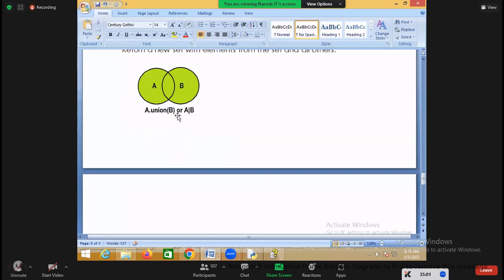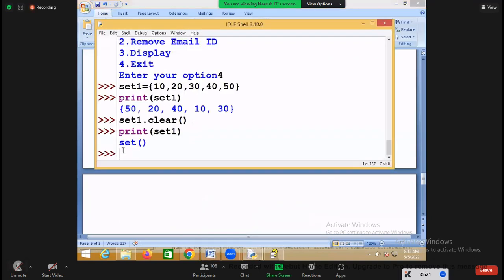A union B, or A union B. You can use the union operator or you can use a symbol. Which symbol can you use? The pipe symbol. And this pipe symbol is called which operator? The union operator. It returns the elements from the sets.